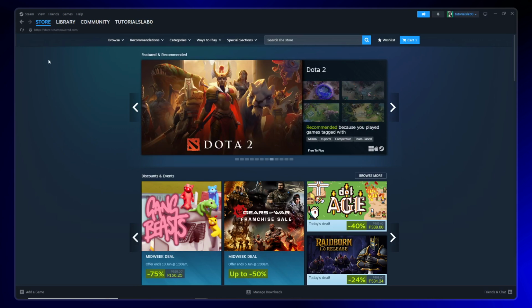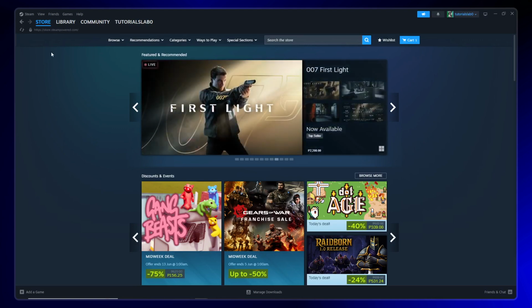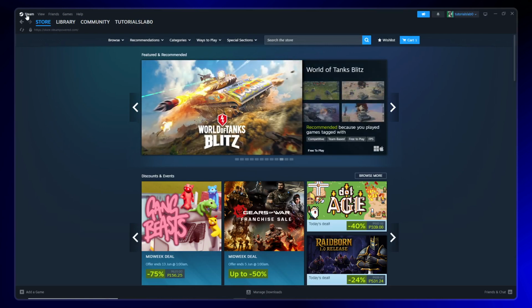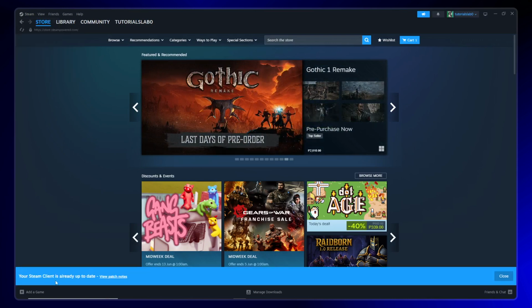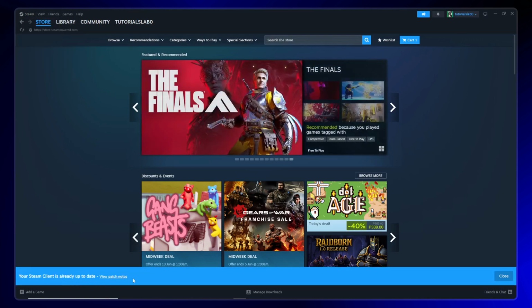Once you're logged in and on the main Steam interface, direct your attention to the upper left corner of your screen. You'll see the word Steam in the menu bar. Click on it to reveal a drop-down menu with several options. From this drop-down menu, select Check for Steam Client Updates. This action tells Steam to immediately check if there's a newer version available and begin downloading it if one exists.